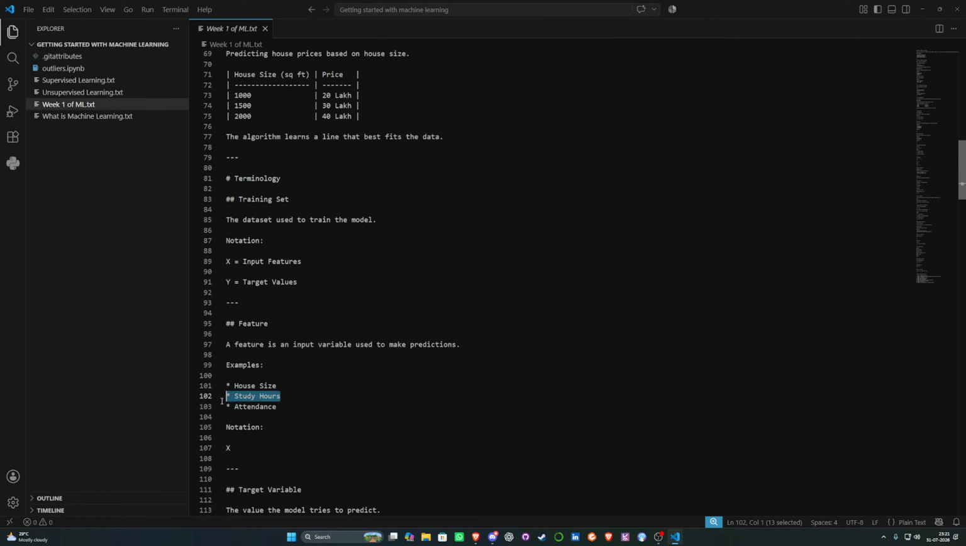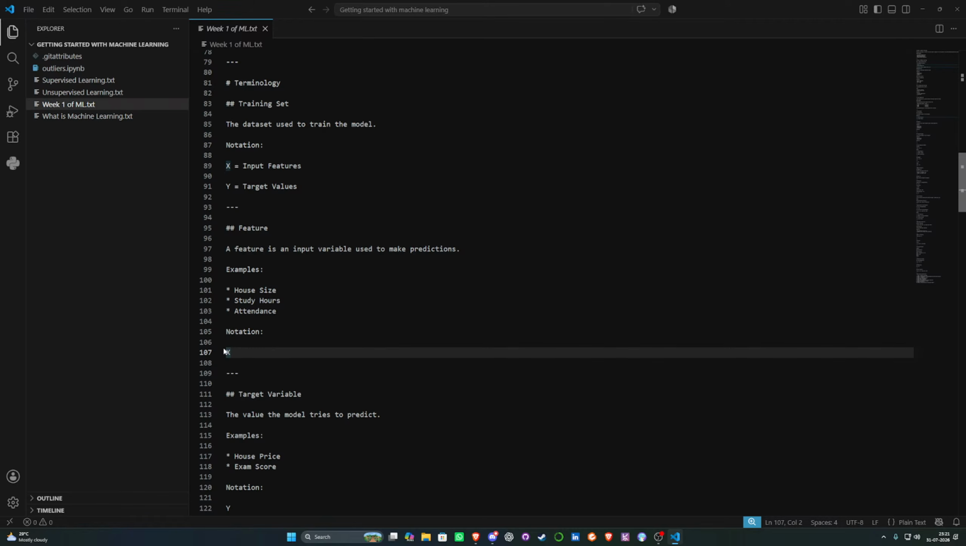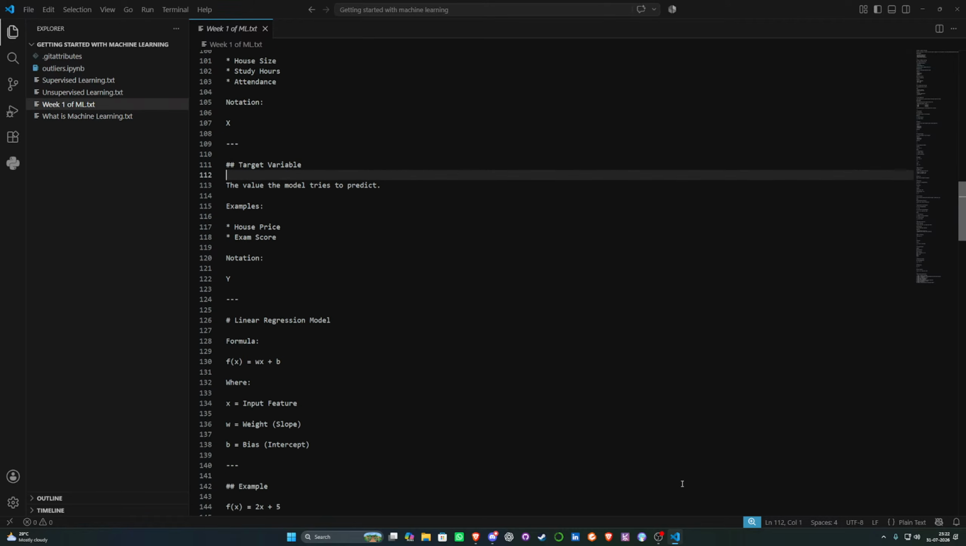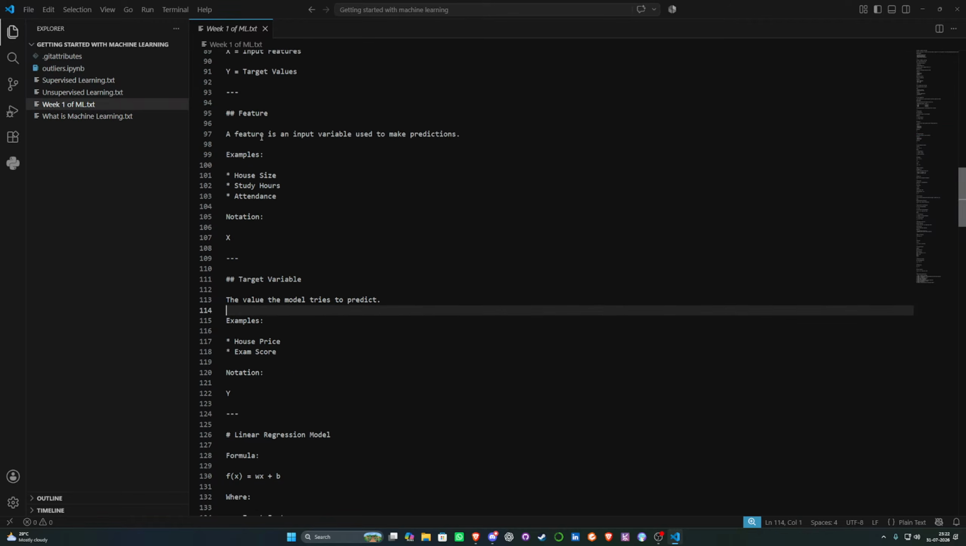Examples of features are house size, study hours, and attendance. The notation is also x. Then there is the target variable, the value that the model tries to predict, the future value. Here the examples are house price and exam scores.